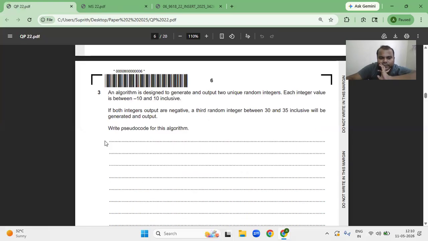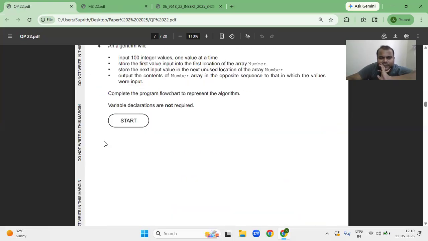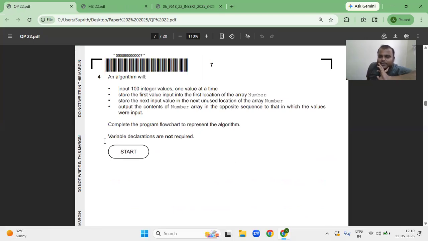Now fourth question, it is for algorithm. This question also I can discuss. Fourth question, an algorithm, it is going to accept 100 integer values. Which values? 100, maximum 100. Okay, one value at a time. You can take only one value at a time. And what is the second condition?